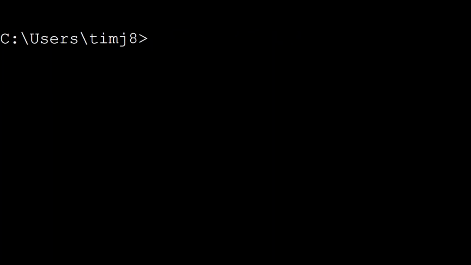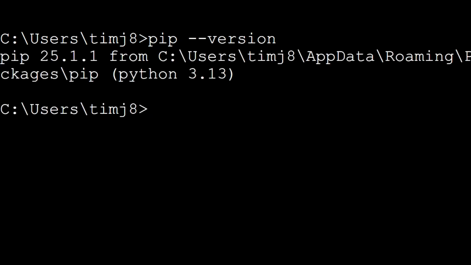Next, let's check to make sure we have pip installed. So pip --version. You'll see it says a version, so we have successfully installed pip along with Python.